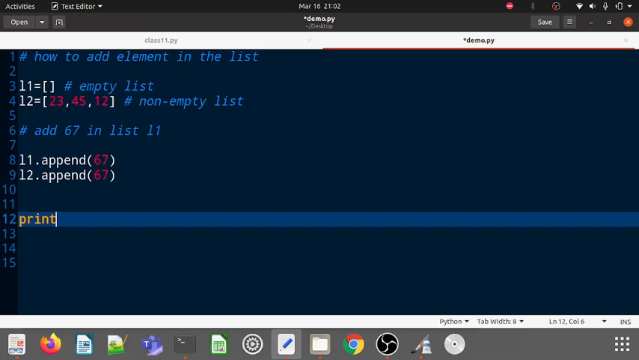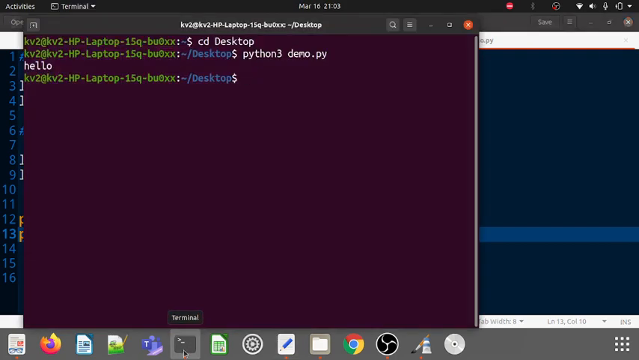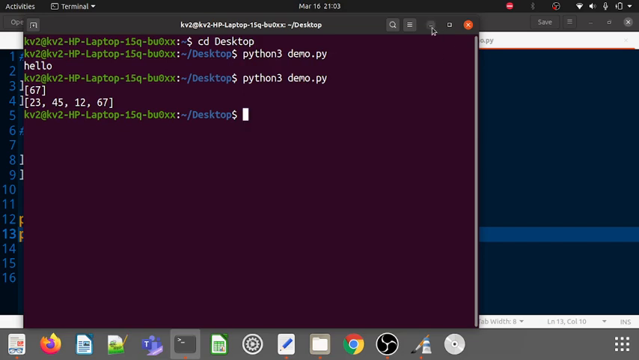So I am printing L1, right? And similarly I am printing L2. So we will see the output. After seeing the output we will see that 67 is added at the end of the list, right? So let's execute this one. demo.py. Yes, wait a second.